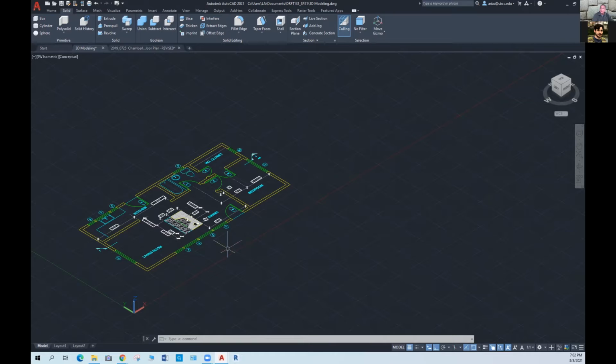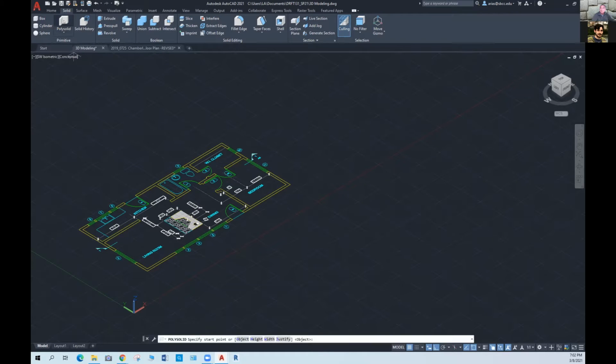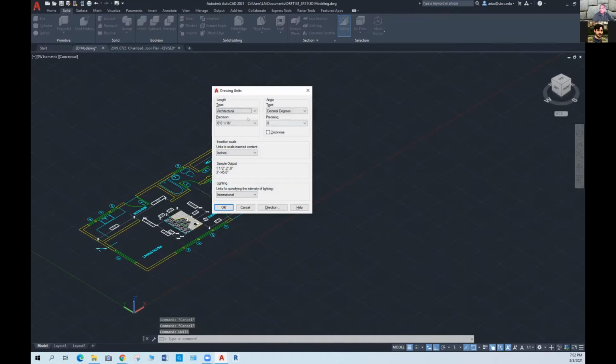So let's do the walls now. There's a tool called the polysolid tool. It was created just for that, to create kind of wall-shaped objects, because it allows me to create a profile and then extend that profile as I want to or as I need to. Let's do that. So select polysolid. There are 3 options that I can select, right? Height and width.